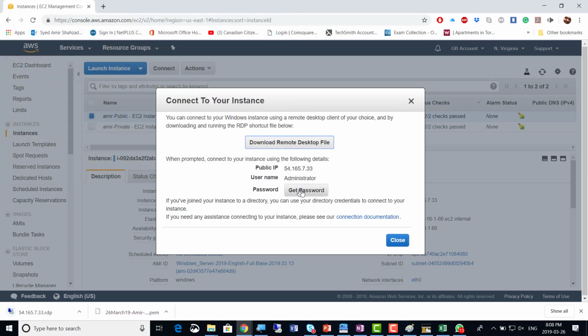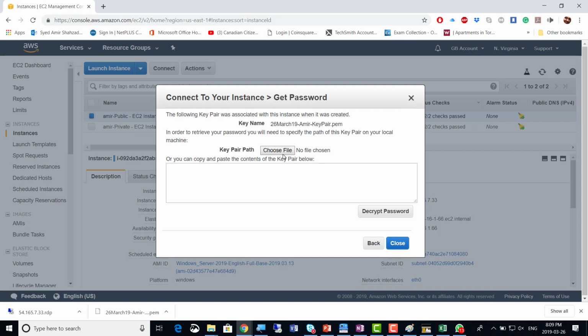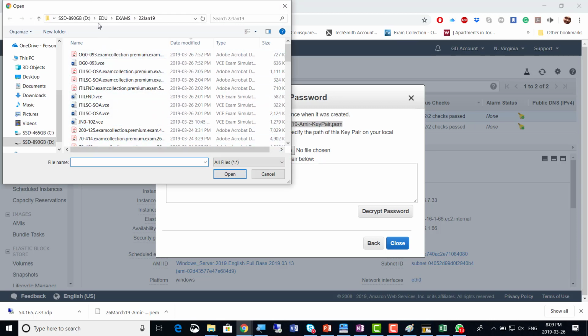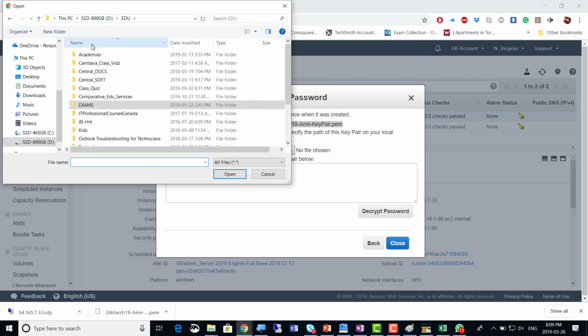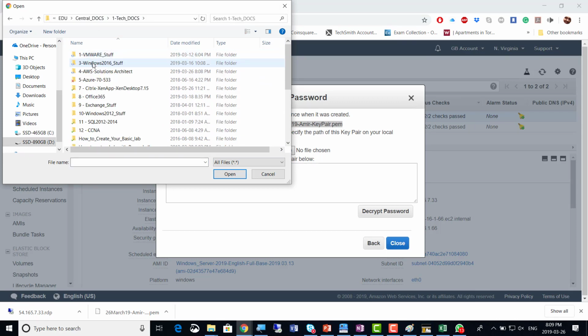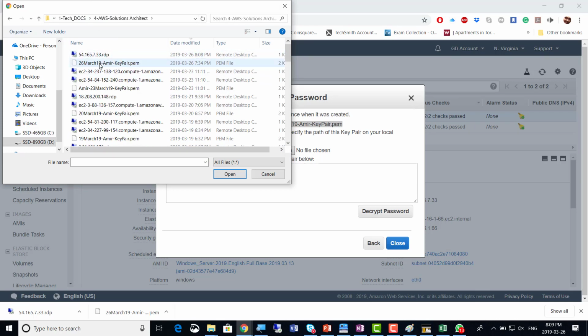And second is get the password. So we need to know where that key pair file is. So click the get password now. And this is the file name. It already shows here what file name we need to search for. So click choose file, and wherever we saved it, just go there and grab it from there. So it's the 26March2019 key pair with your first name. That's what I wrote as a name. So I'm just going to double click and select that file now. So I got this file, double click.